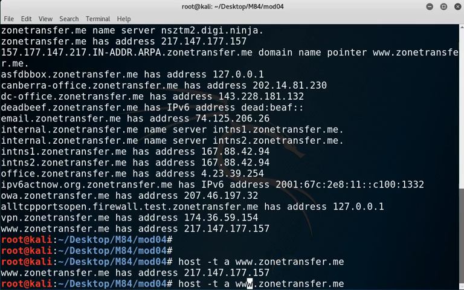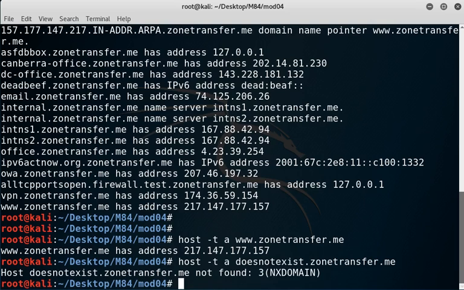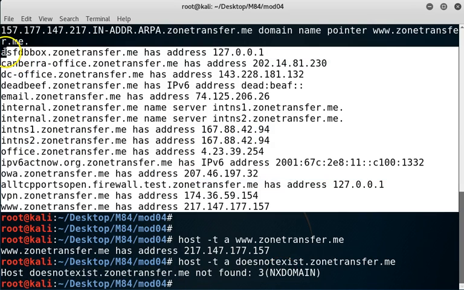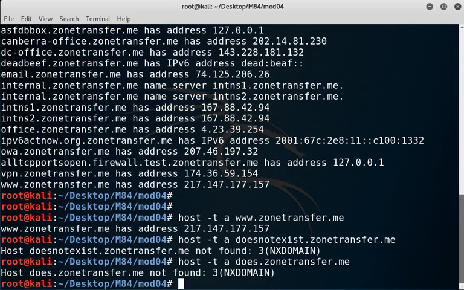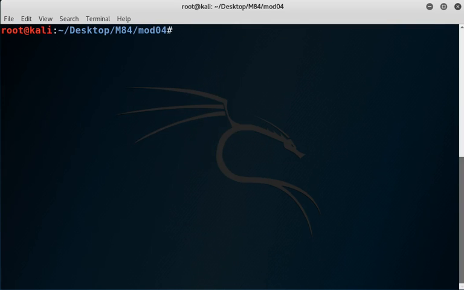And now if I try doesnotexist.zonetransfer.me, it's not found. So if I can't get the zone transfer, if this zone transfer did not work, it's really a guessing game and it could take some time here. So now I have to try another thing. Let's see if does.zonetransfer. Nope, that doesn't work either. And so I have to sit here and keep playing this guessing game, which might take some time.